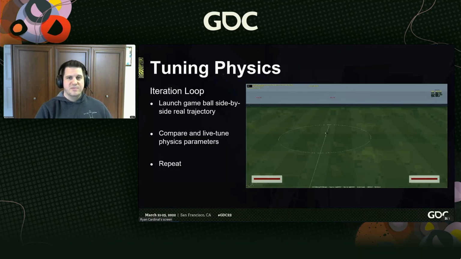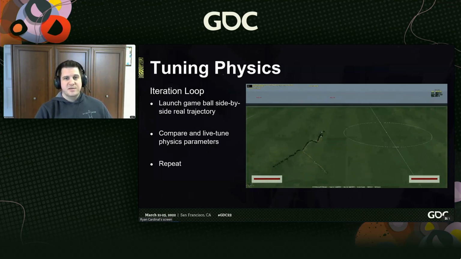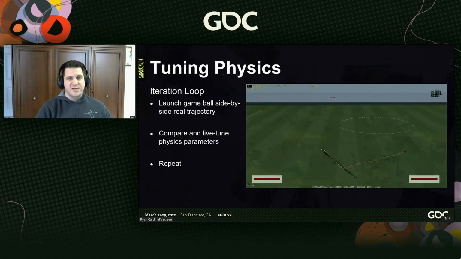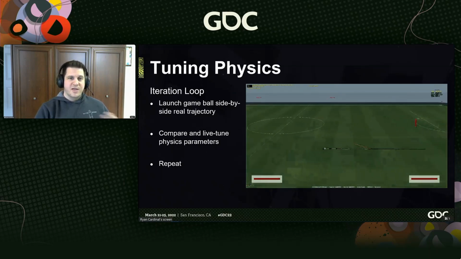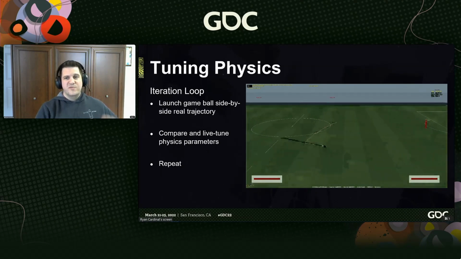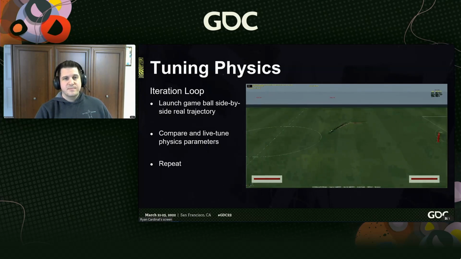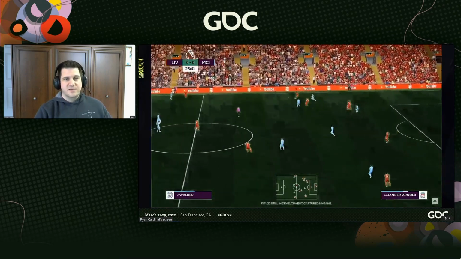So we developed a system that loaded a set of ball trajectories. It would then select one and launch an in-game ball with the same initial velocities. We could then compare how the ball travels in our game versus the real world. The system allows us to rapidly compare and validate our tuning against a whole battery of cases in order to ensure we're continually moving in the right direction. And here you can see some examples of the new ball physics in action.